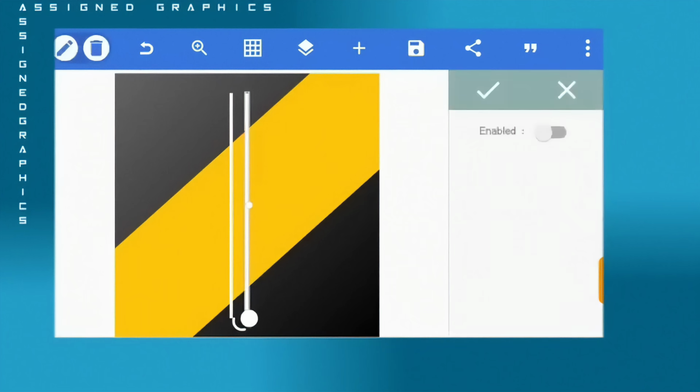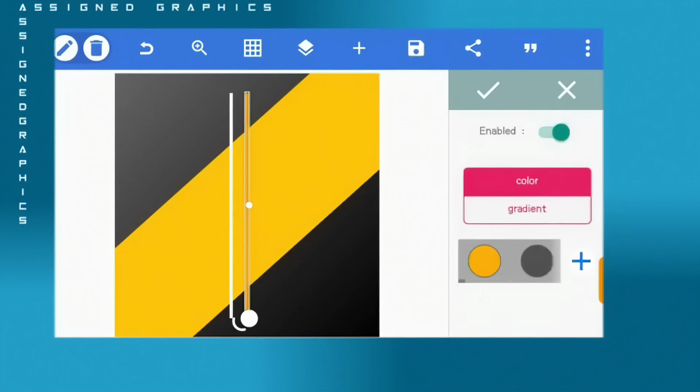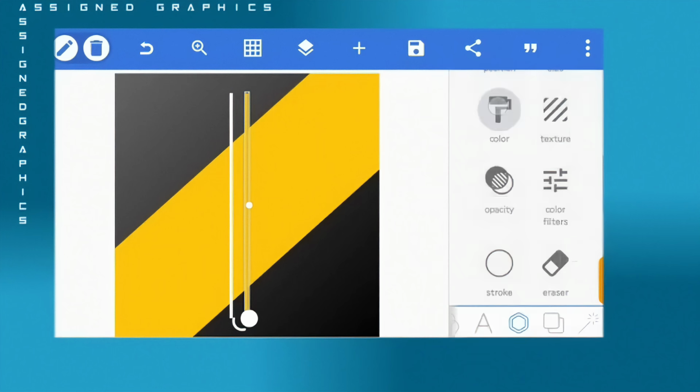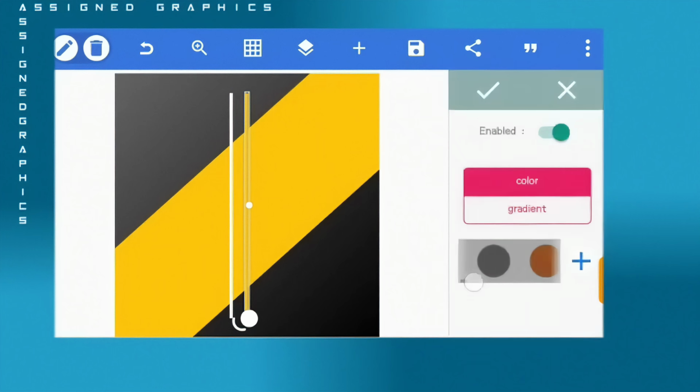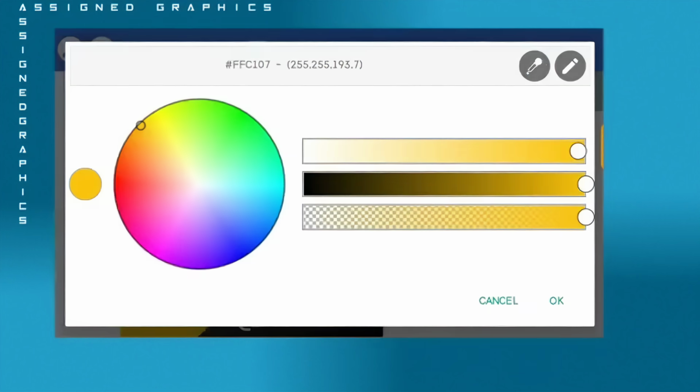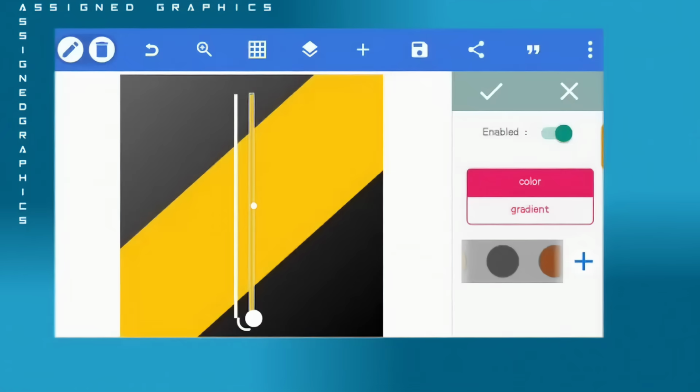You select one of the shapes, you go to color, you enable color, use the previous orange color we used. Okay, this is the color code for the orange color. In case you're confused about the color, this is the color code. It's on the screen there. You can use it, FFC107.